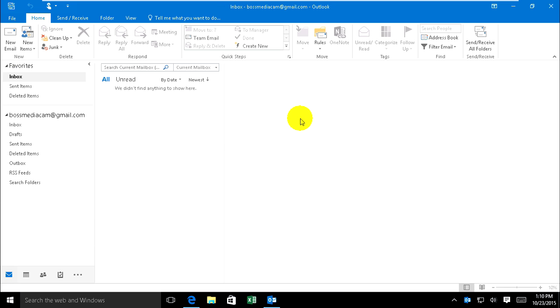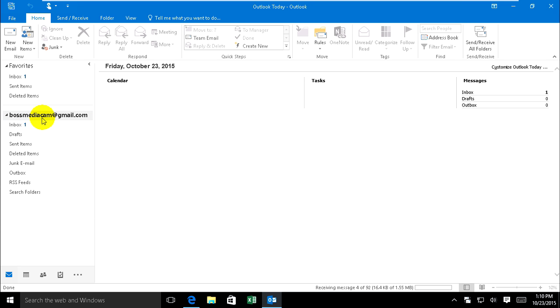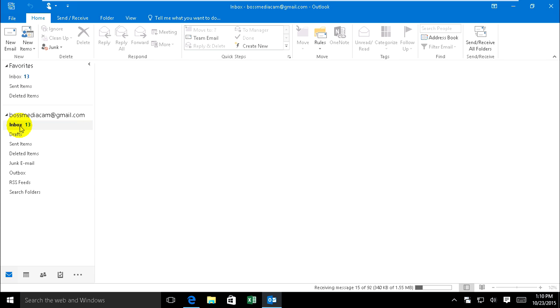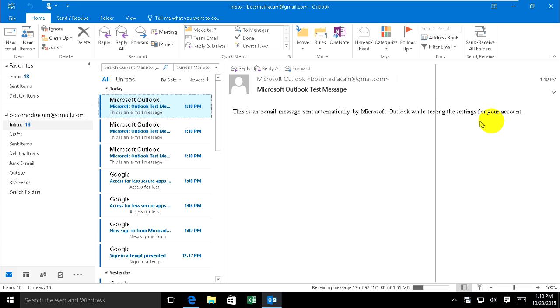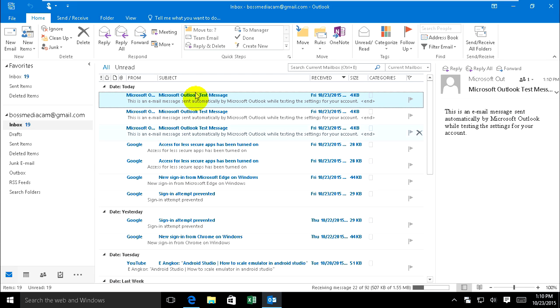Yeah, Outlook opened. This is my Outlook with my Gmail account. We just go to inbox, some email sent to Outlook. Yeah, this is the Microsoft Outlook test message, so sent to my Outlook account, sent to my Gmail.